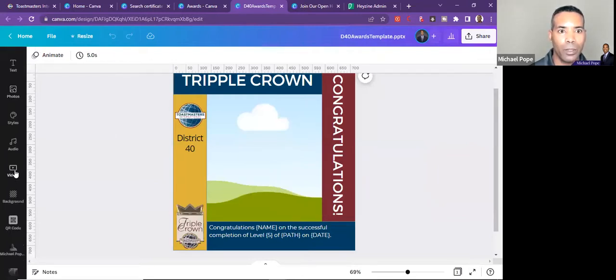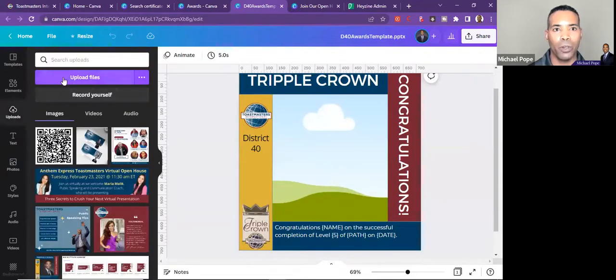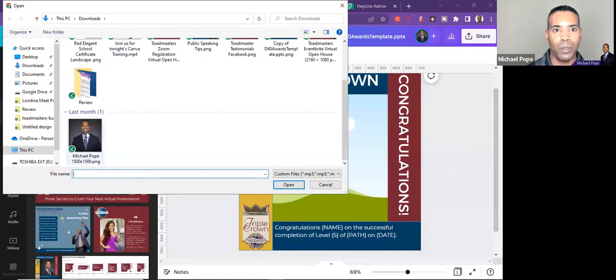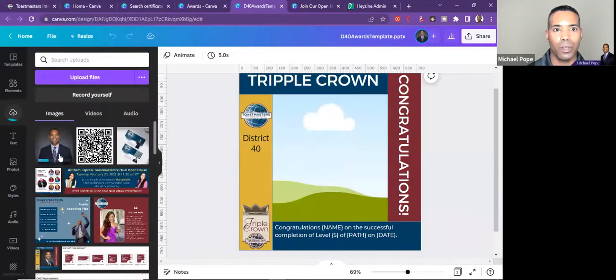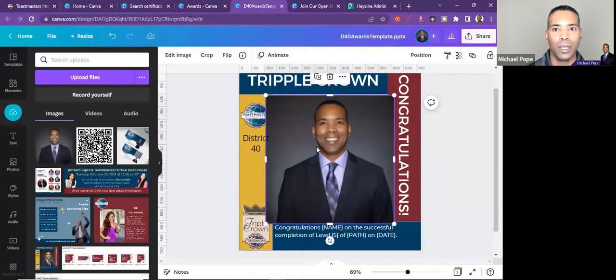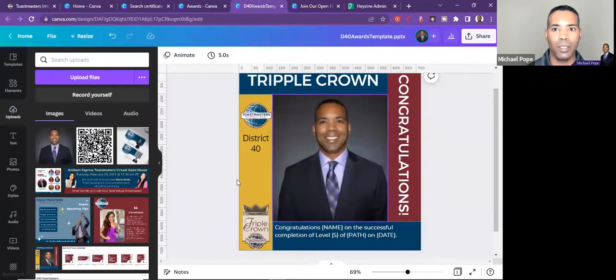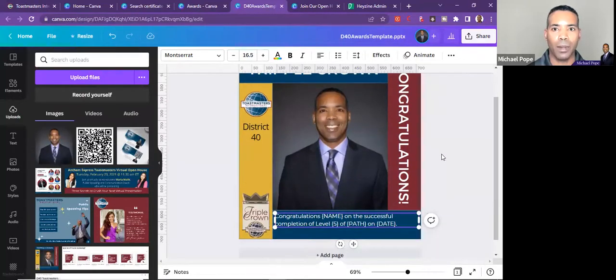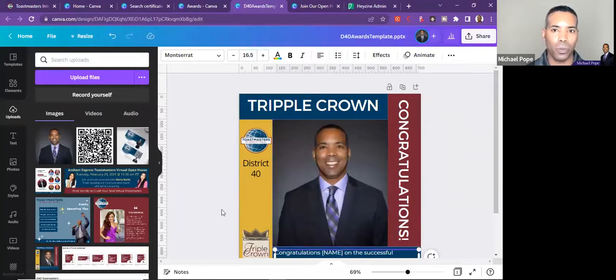If I go here, you can upload pictures. So if I want to upload a new picture, I'll just go to upload files. Then I can browse on my computer. I'll upload this image here. And then I'm just going to snap it into that frame. And then I would just go ahead and edit this text. And it's as simple as that. And maybe it's not a triple crown, maybe it's one of the pathways levels.